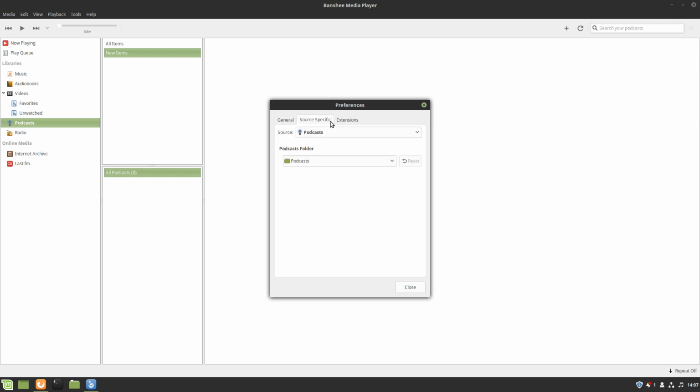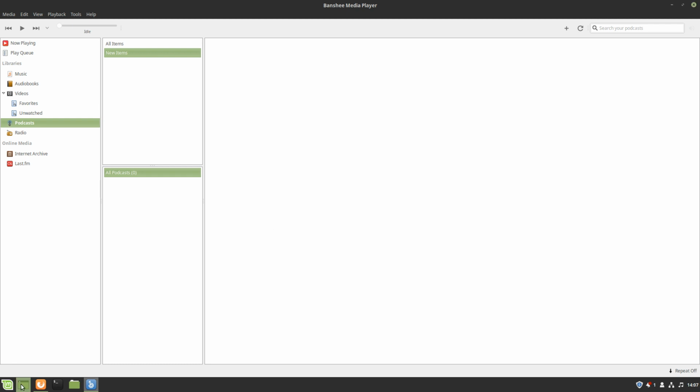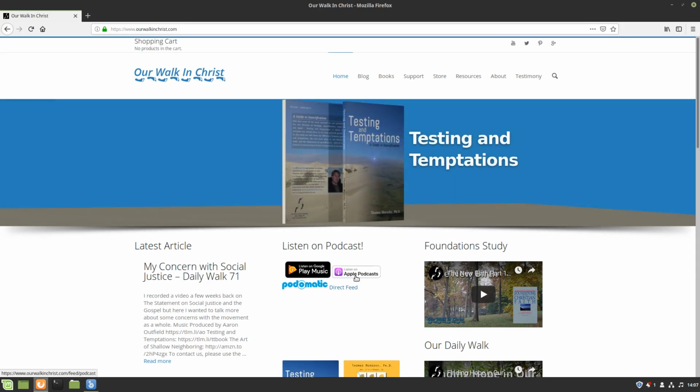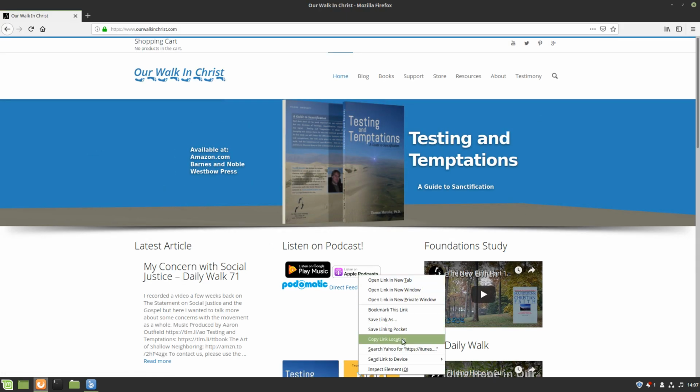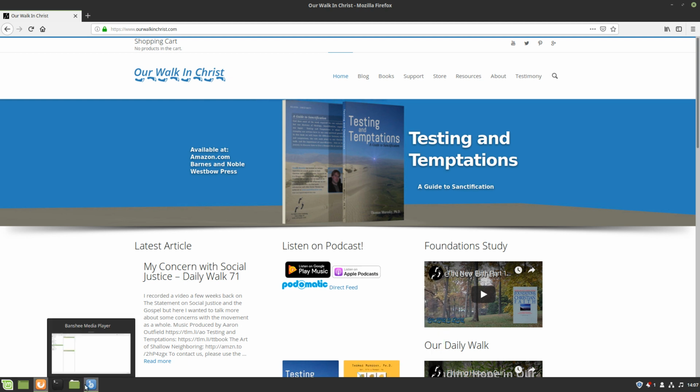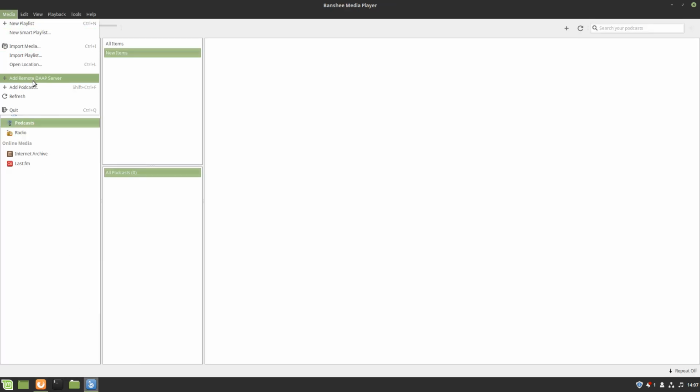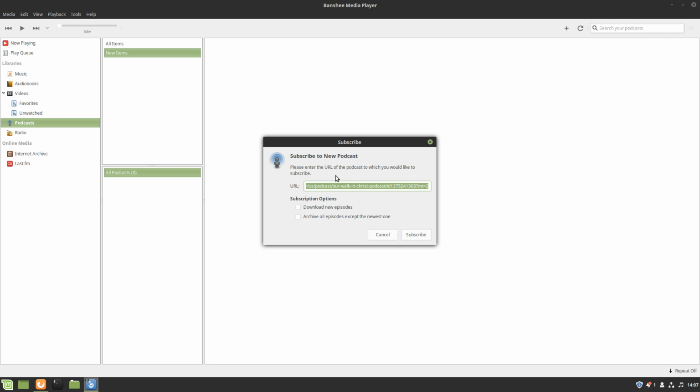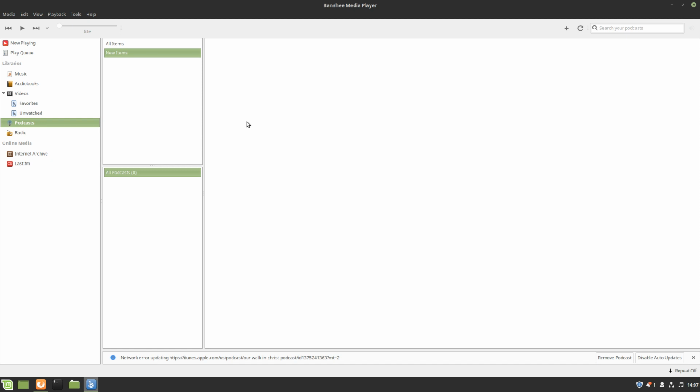Preferences, podcast folder. Let me try the iTunes feed, see if that works. Copy link location. It shouldn't be my feed, unless it's very possible it's only going to look for certain feeds. Oh wait, hold on, what was that? Yeah, for whatever reason, it's not actually accessing that.